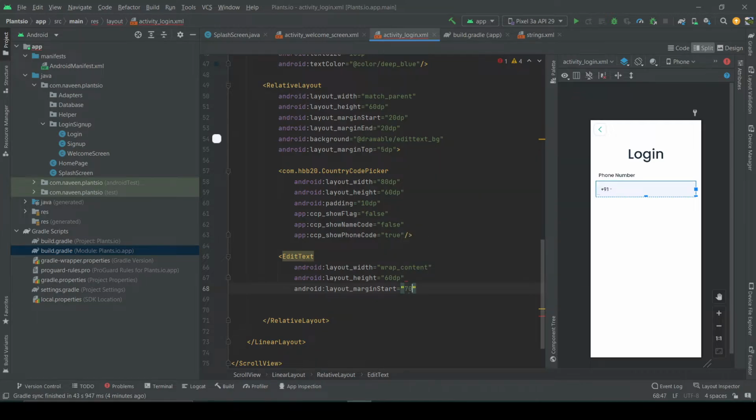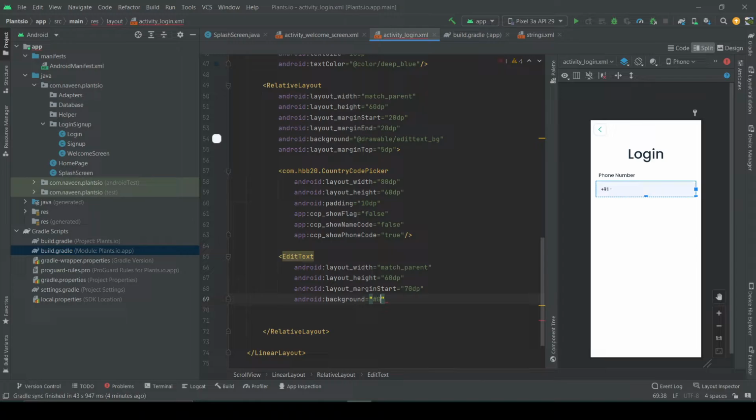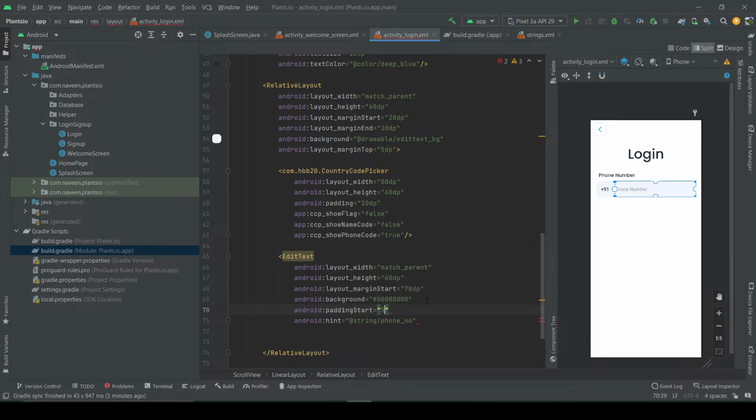and margin start for this will be 70dp, layout width will be match parent. And after that we need to erase this line, so for that background type 00000000. It is a color code for transparent color, and after that hint will be phone number, and padding start 5dp.